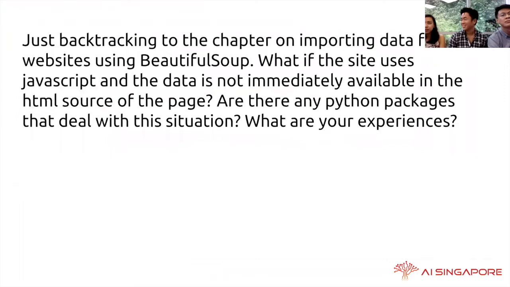Just backtracking to the chapter on importing data from websites using Beautiful Soup. What if the site uses JavaScript and the data is not immediately available in the HTML source page? Are there any Python packages that deal with this situation, and what are your experiences?